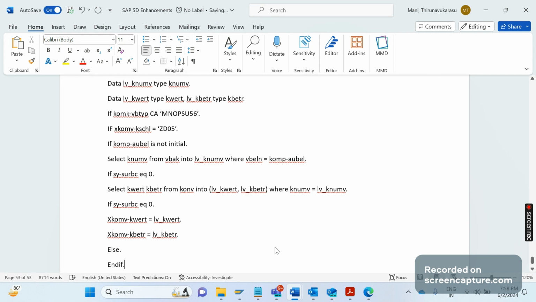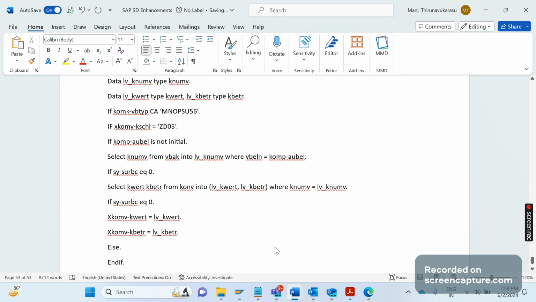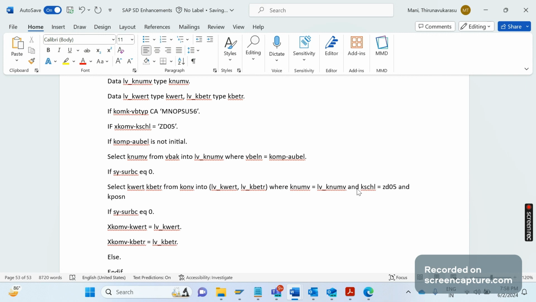Suppose if there is no entry, if no ZD05 has been determined. Okay, one more thing I need to mention, right? I forgot about this. Yeah, so KSCHL equal to ZD05 and KPOSN. So we should pass the item number also to the KONV table. So that will be KOMP KPOSN.